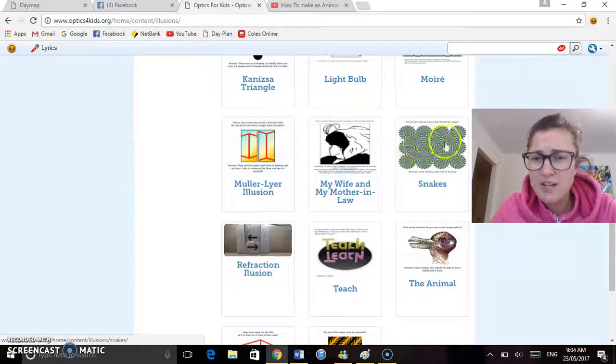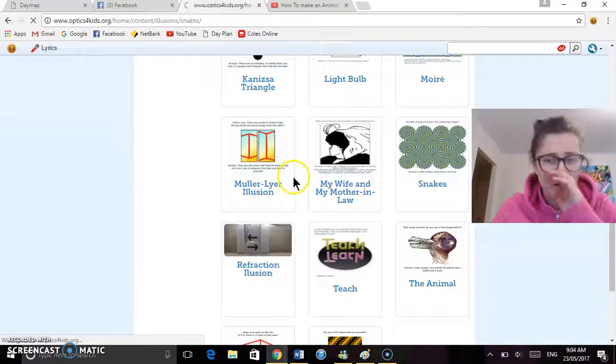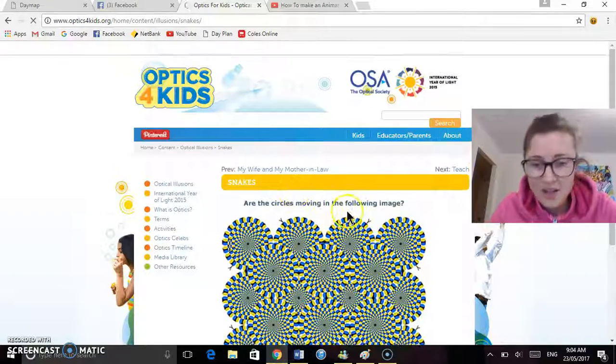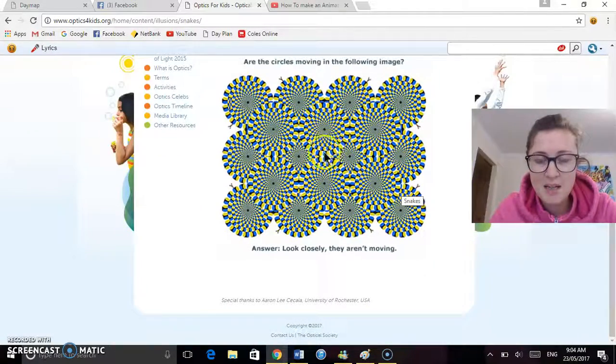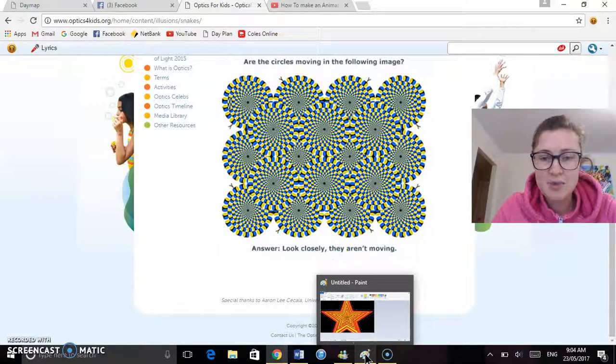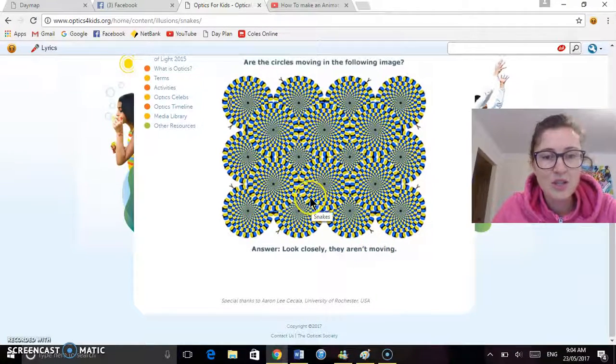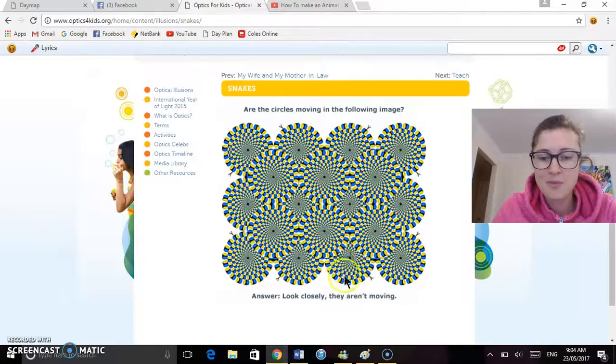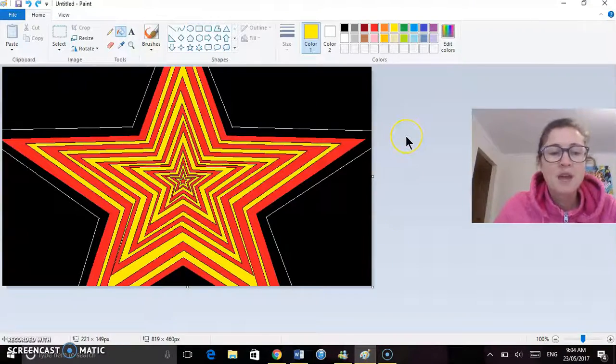Some of these ones are quite complicated and I don't think I could do this myself, or we could probably do this, but it would take many hours. So I'm going to show you how to make a really simple one. After having a look at this, you can go through and play with some of the optical illusions. I'm going to show you how to make a really simple optical illusion.